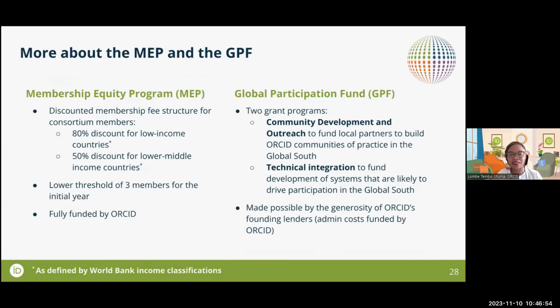And basically, this is a discounted membership fee structure for consortium members. And so for members that are coming from low-income countries, there is an 80% discount. And for lower middle income countries, there's a 50% discount. And also, if members are trying to form a consortium, there's a lower threshold of 3 members for the initial year, as opposed to 5, which is the case for a normal consortium. This is also fully funded by ORCID.